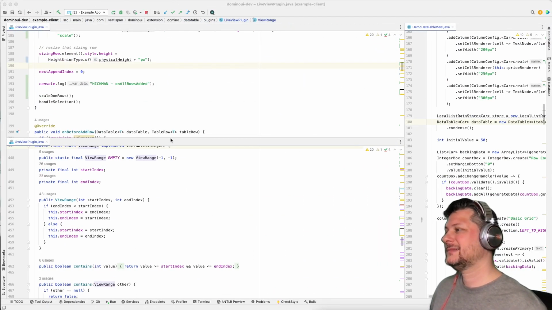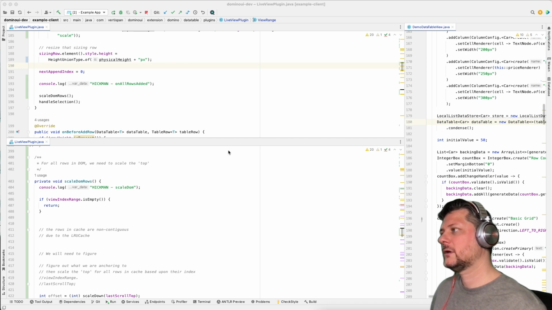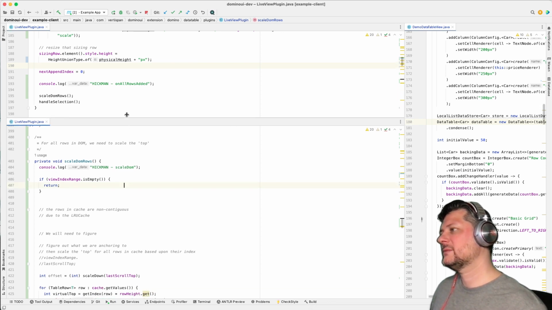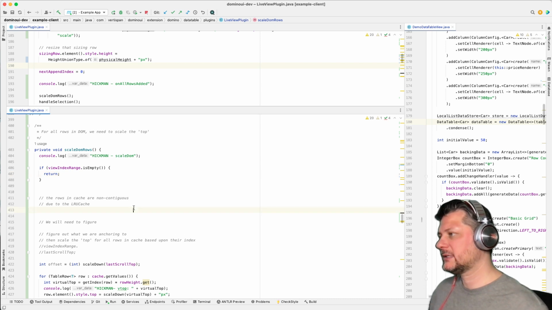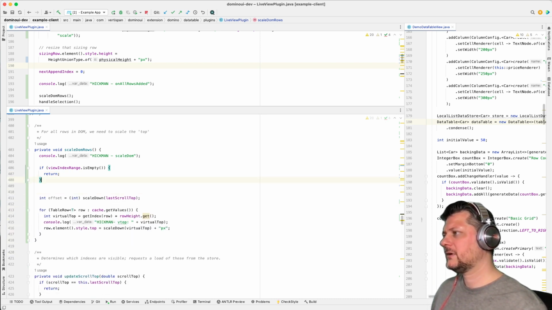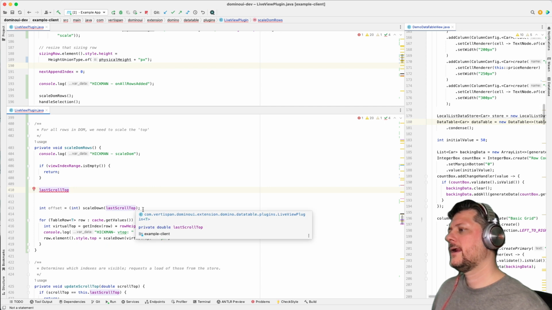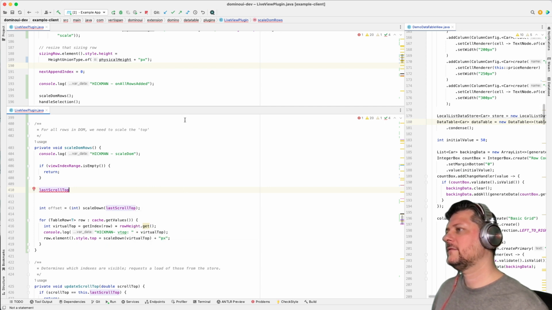Let's play around with that and see if that could work. That might cause some jitteriness, but we can see. Let me just remove all that crap. All right, so the last scroll top, we're wanting to figure out.